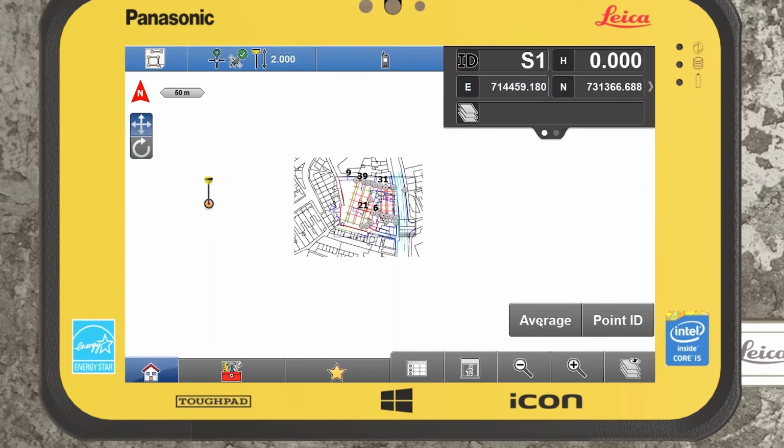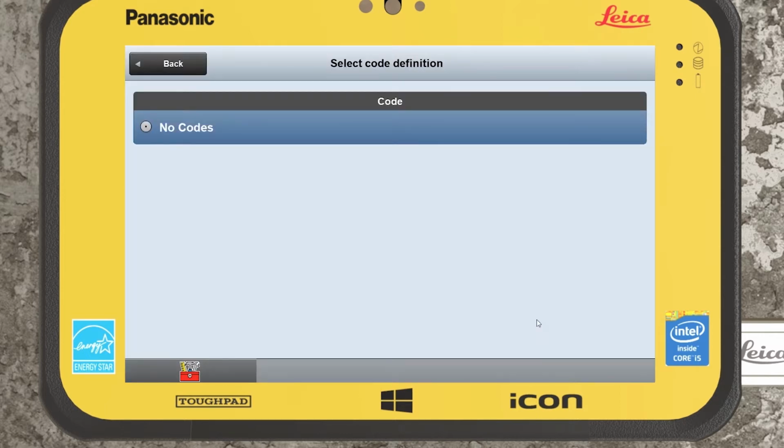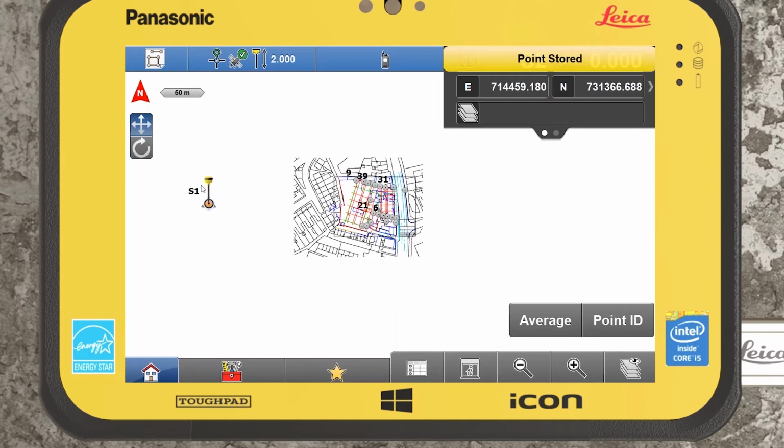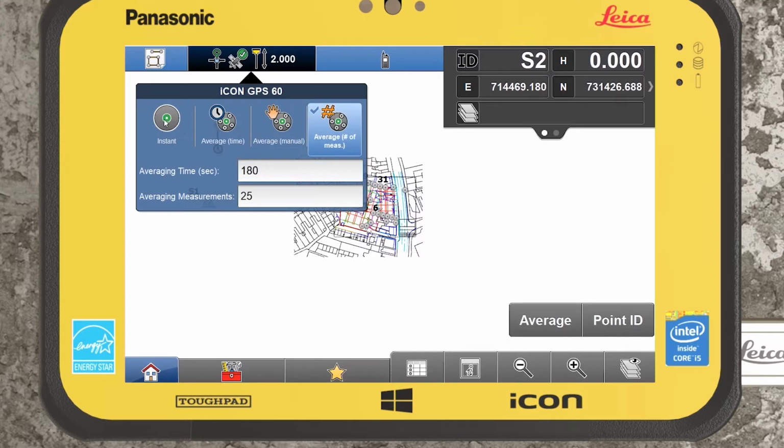Okay. I'll select average, and this will run through those 25 measurements. I have it set up that it prompts for a code, so I'm not going to go with a code there at the minute. And you can see there we have S1. What we'll now do is take our measure mode back to instant.